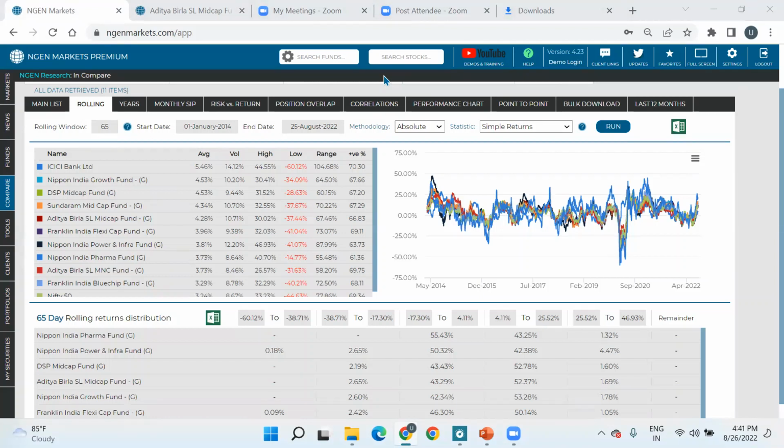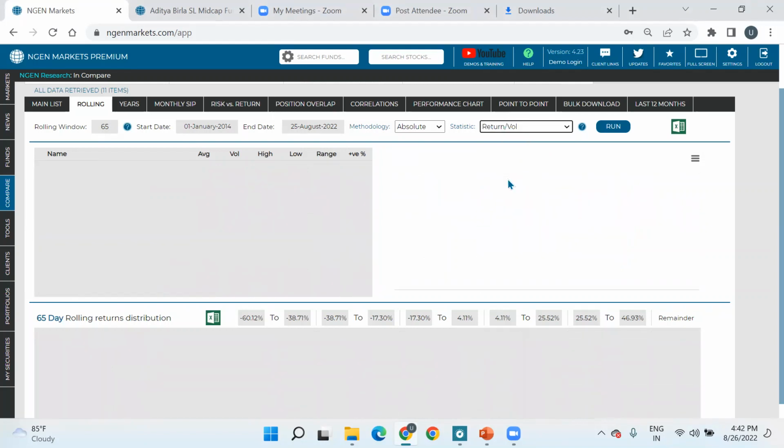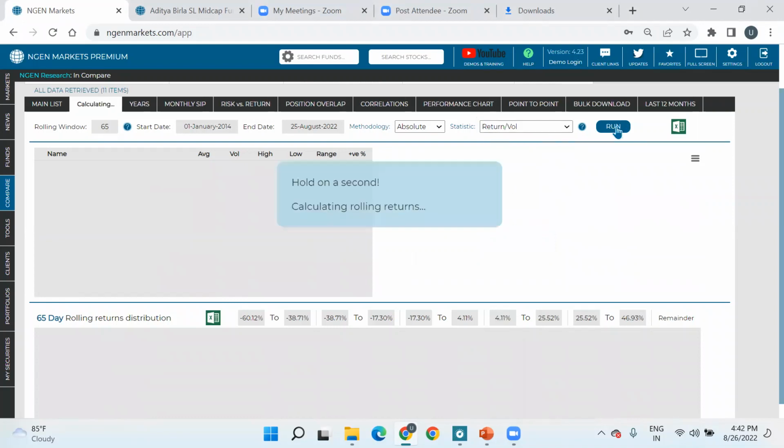There's another question by Raj sir: what is volatility? It is a standard deviation. Then return upon volatility will trend with Sharpe ratio. Sir, this is a statistic which is called return upon volatility. It isn't a Sharpe ratio because we do not consider the risk-free rate as a government bond in this particular system.